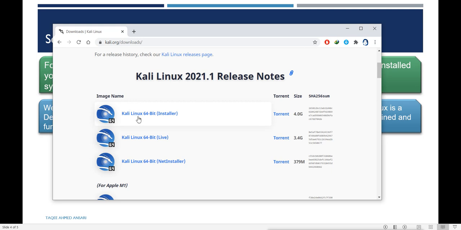Image names are these: Kali Linux 64-bit installer, Kali Linux 64-bit live, and Kali Linux 64-bit net installer. Now what is the difference between these three images? This one is the installer. That means this image is used to install the Kali Linux.